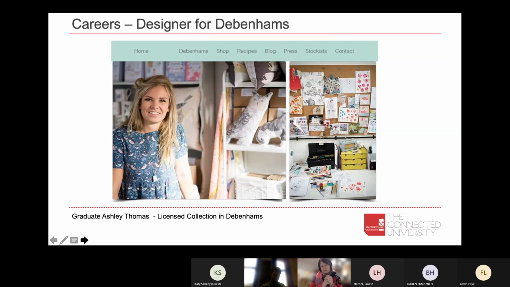This is Ashley Thomas. She's one of my graduates who went on to create a licensed collection in Debenhams. So she had her own branded work in Debenhams, on all sorts of things like bedding and kitchen utensils. That has since finished, but she's gone on to find another company to do that with, as well as having her own website where she sells her own collections direct to customers.